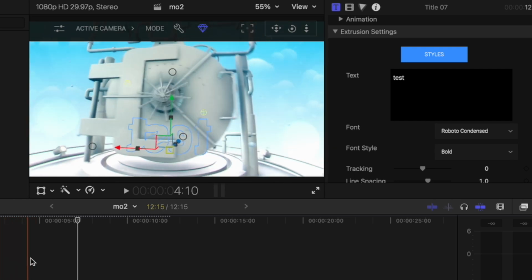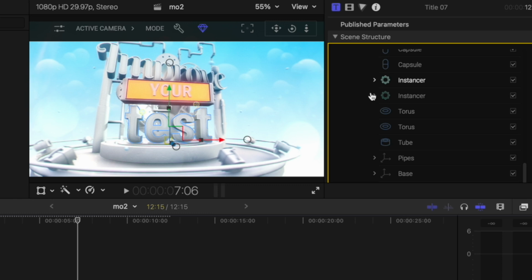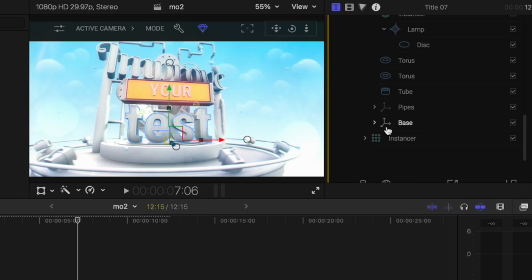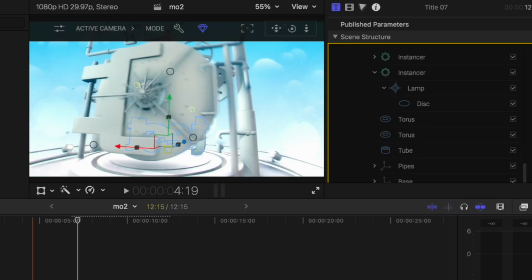So now you can add your logo there. You're also able to go in and just really break down everything that they did to create these projects. And that's it for this video, just a quick breakdown of MO2.